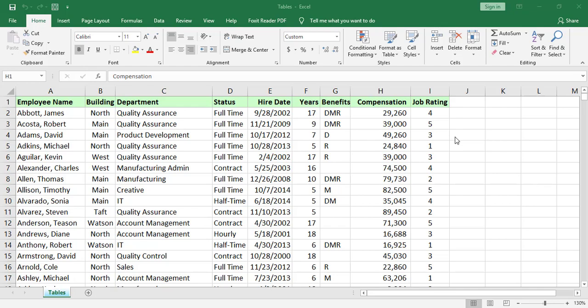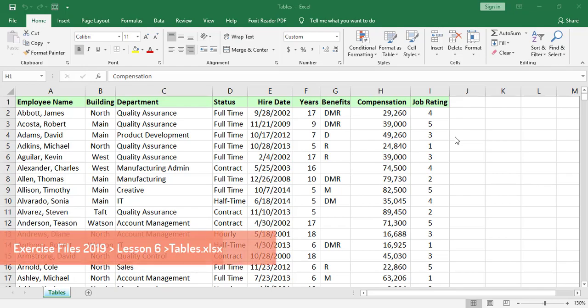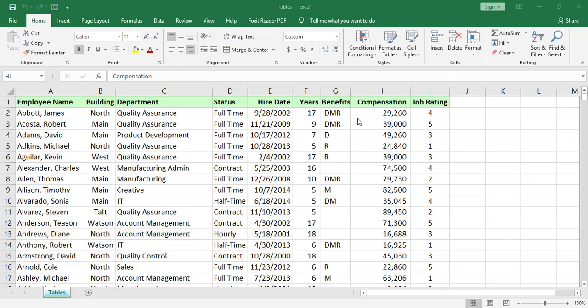Now in this lesson we're going to be looking at tables, and we're going to cover quite a number of things, and I know that you are sure going to enjoy it. Now the first thing to know is what exactly are tables. Tables are basically Excel objects, and they help us to manage and analyze data.